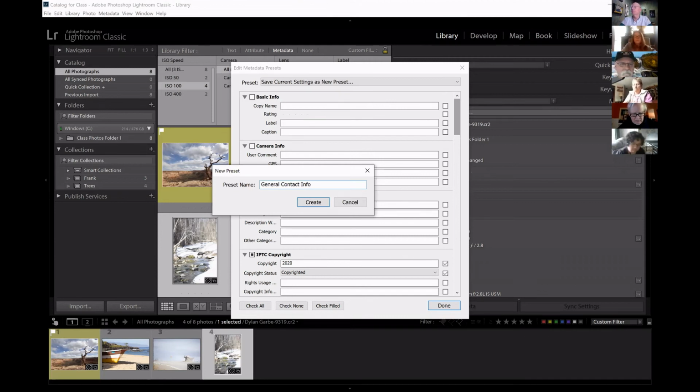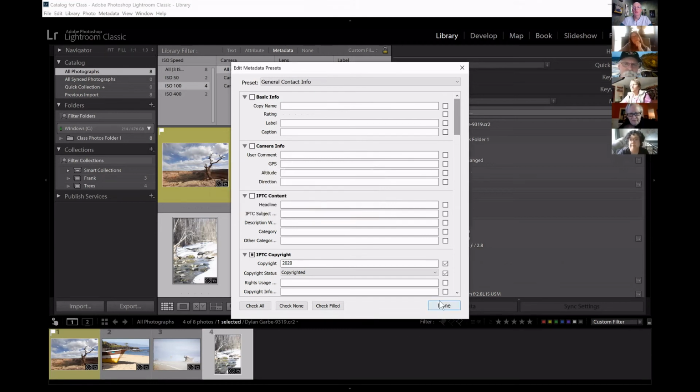You can call yours whatever you want. You can call it Beelzebub if that trips your trigger, as long as it makes sense to you. Once you've given it a name, click the Create button, and then click the Done button, and it'll drop out of the editor.